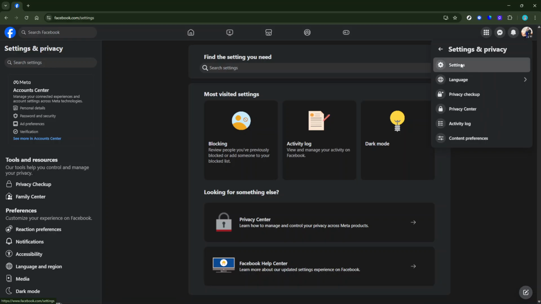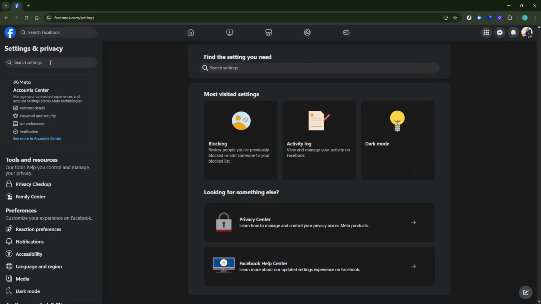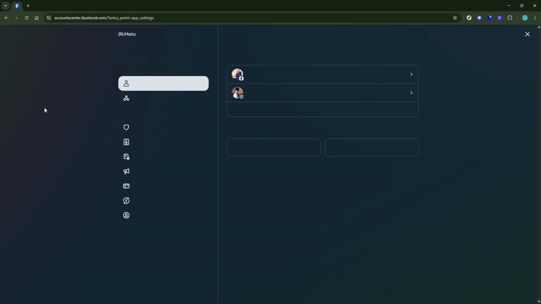This will take you to the Account Center, a centralized hub where you can manage various settings related to your Facebook account. Once you're in the Account Center, look for the option labeled Personal Details. Click that, and then navigate to your Information and Permissions. Within this section, you'll see an option called Download Your Information. This is where you'll initiate the process of backing up your chats.